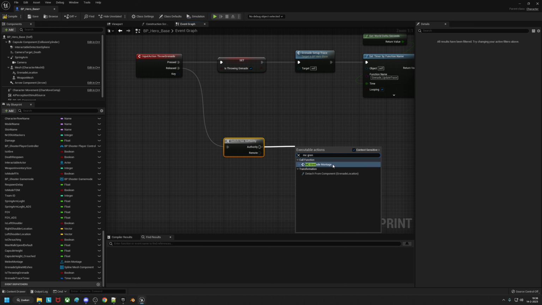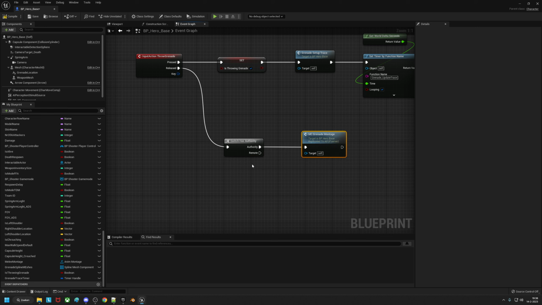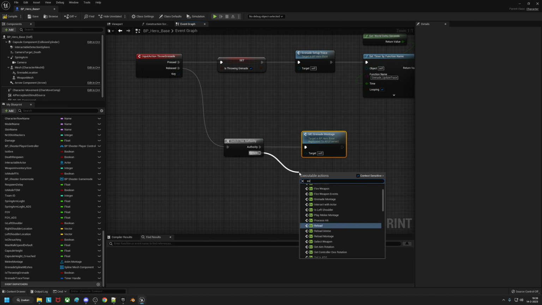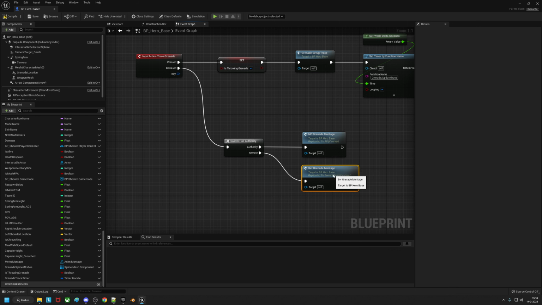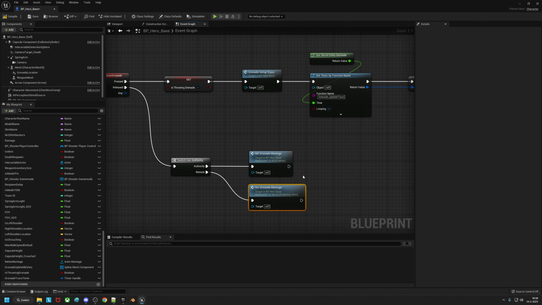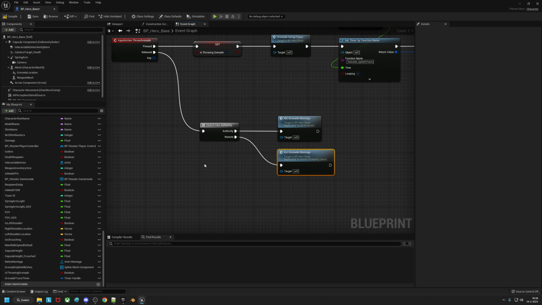Or the montage, so grenade montage. And if we are a client, we're going to tell the server to do it for us. So let's call the server grenade montage. And then inside of the montage is our animation notify, and on that notify we're going to throw the grenade. So for now we are good to go for these events.